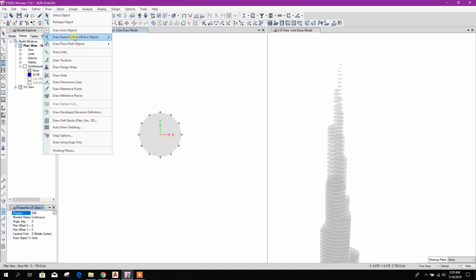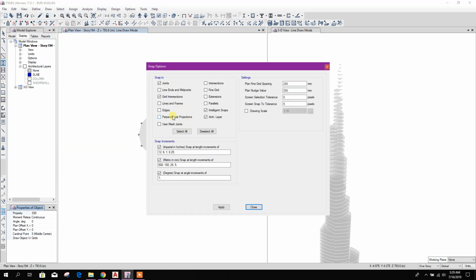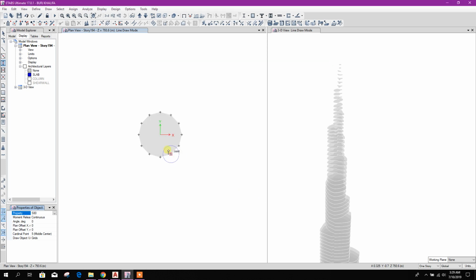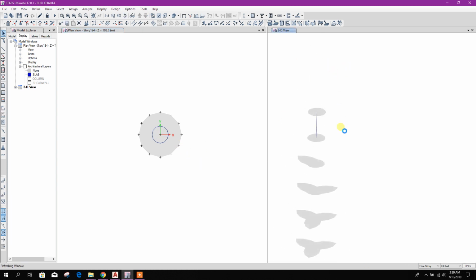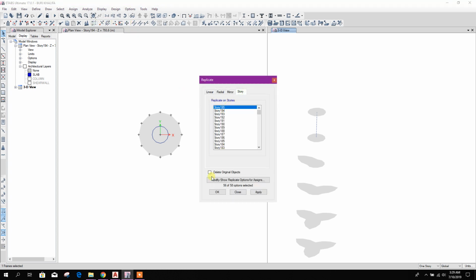Draw, snap option, intersection, midpoint, like this. This one we will replicate to story 195. Delete.